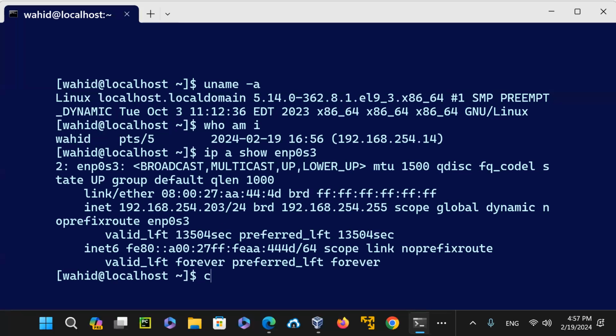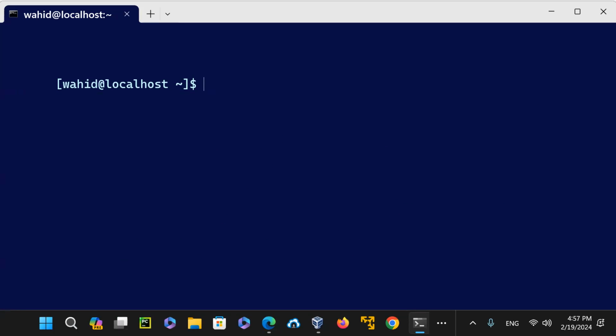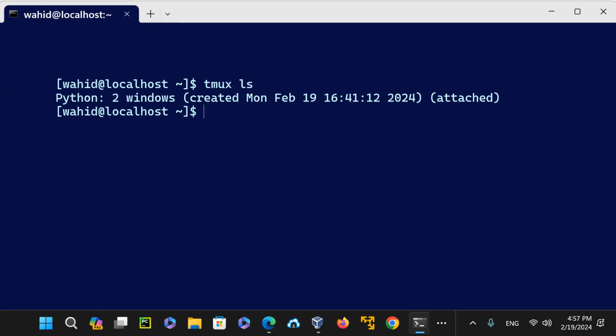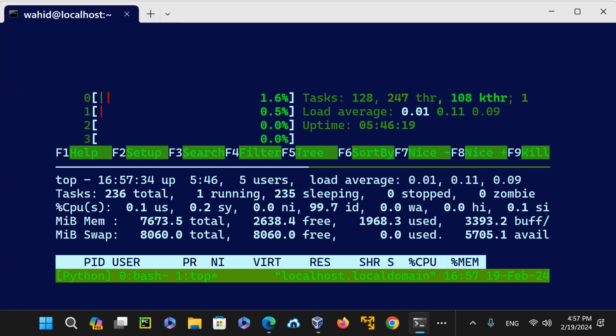So here, if I say tmux ls, again, it shows that one. I say tmux attach -t python. Now I'm attaching that one. But notice the graphic is a little bit different than GNOME or the one that was open on Linux Ubuntu, but you get the idea of how you can attach and detach from those sessions.